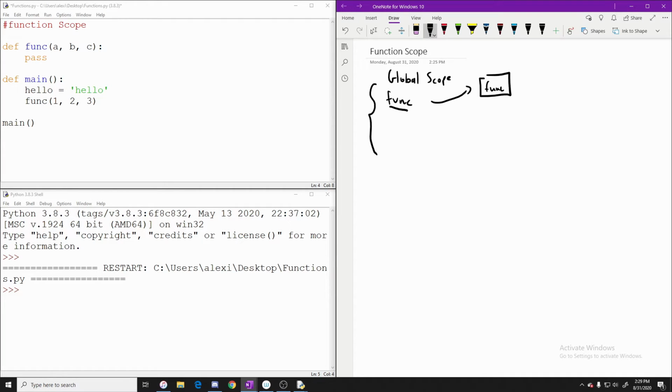It's named func, and it references this function over here. Once it sees this definition, Python doesn't look into the function and actually execute it. It just knows that there is some sort of function defined that takes in 3 parameters, and then it does this stuff, but it's not going to actually execute it.